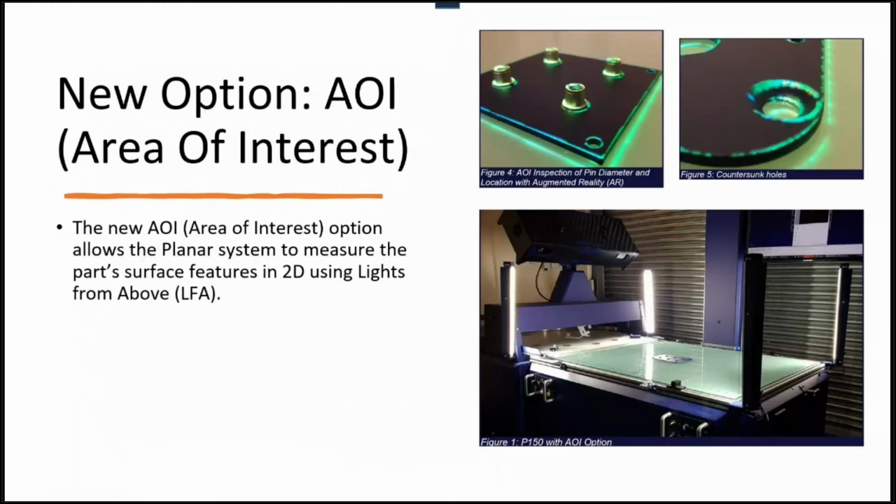We've always been able to measure the 2D of the part, but we've always struggled with getting, again, the PEM nuts, the pins, the countersinks, any 3D features that we just couldn't see before. Now, as you can see in that bottom right picture there, it's got the 4 pillars on a P150 that give us light from above, LFA, lights from above, that give us the shadow to measure the part. So let's go look at what this looks like live.